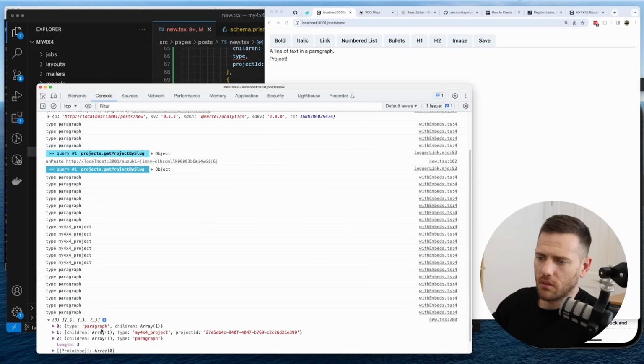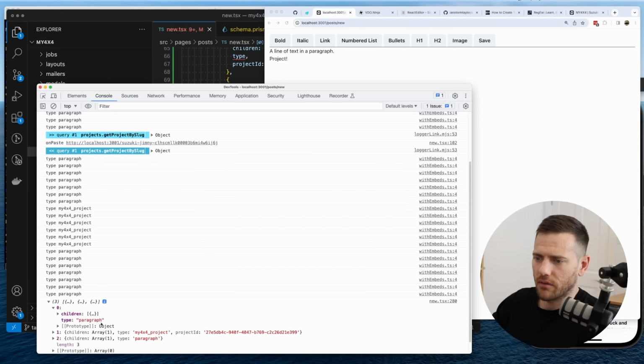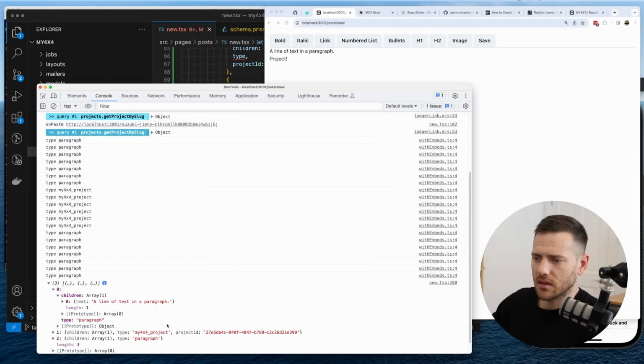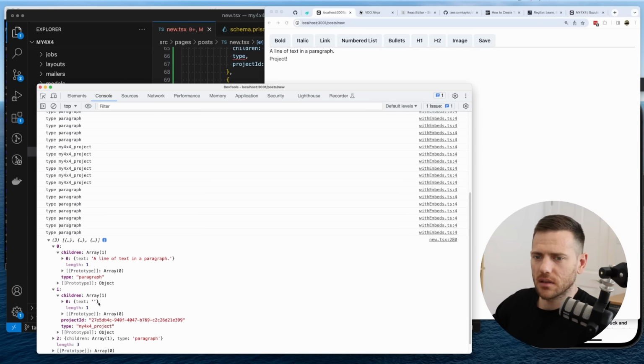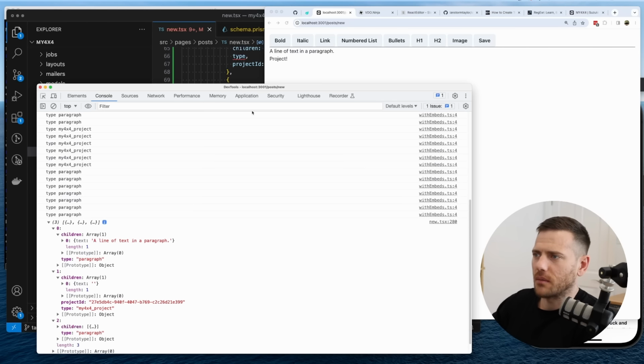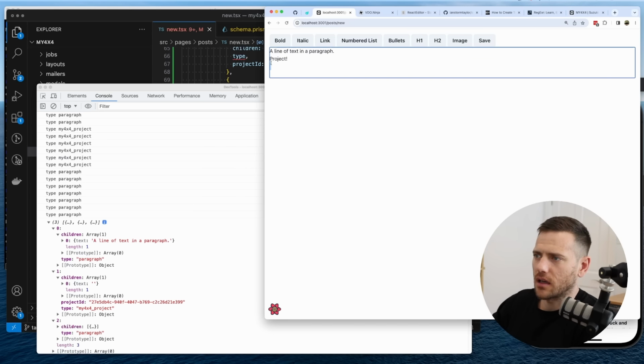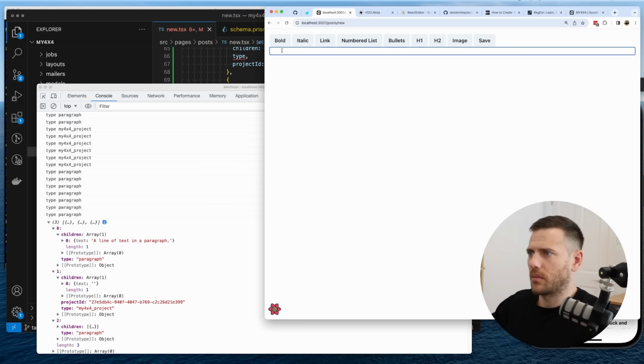Now if we hit save, what do we have? We have a paragraph object, which is going to have a line of text. It's going to have a my 4x4 project with no text. It's going to have the project ID there, and it's going to have the my 4x4 project. And then afterwards, we're inserting the empty paragraph again, which is this line here, right? So we need that line so we can easily delete this thing. Whoops. Bang. Okay.